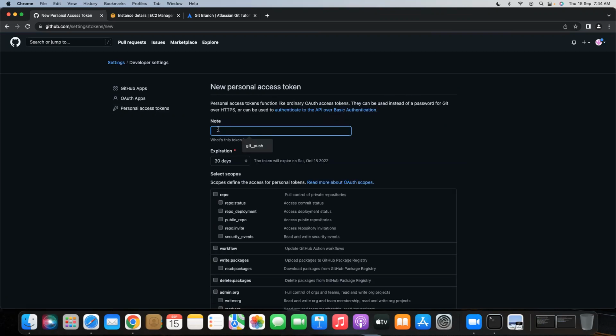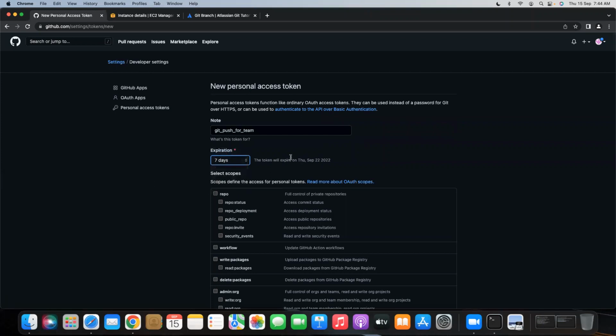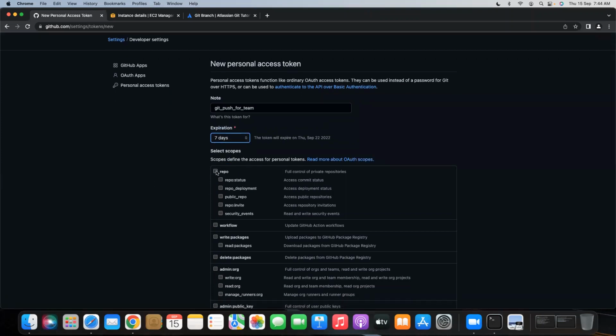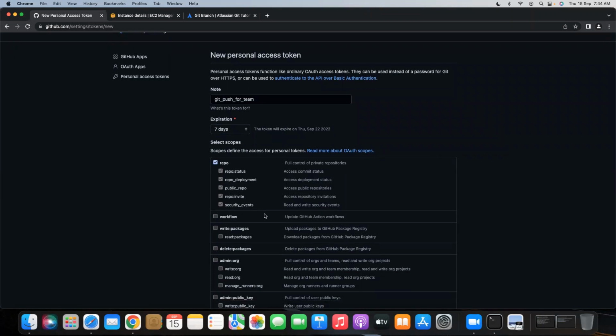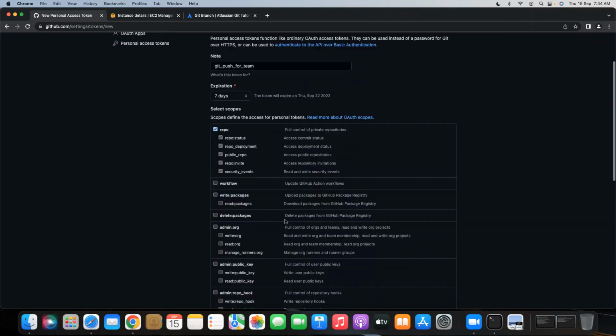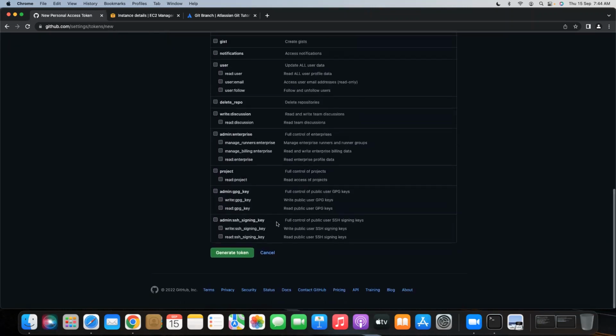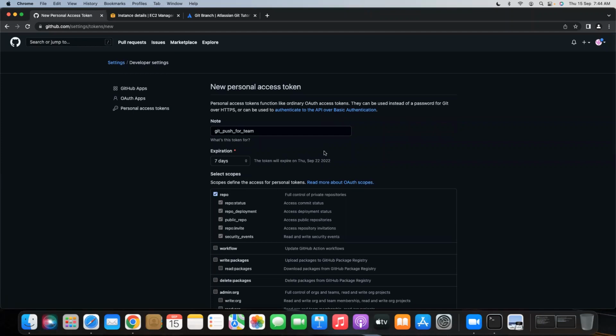Okay, so you can give git push for the name, right? So I can set the expiration days. Maybe I can give repo status, repo deployment, public repo invite, security event. So I'm not allowing you to do any other operations. Likewise, we can generate as many tokens as you want.